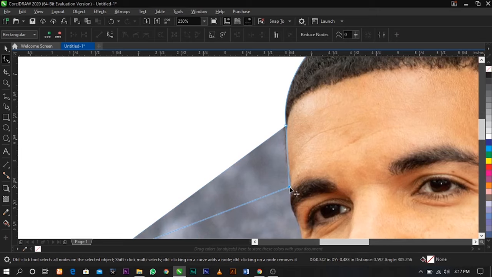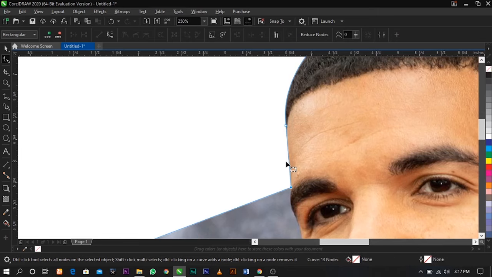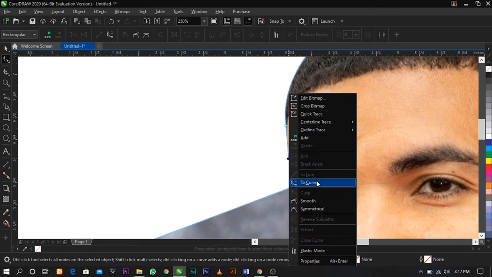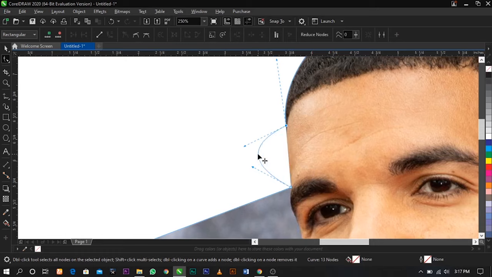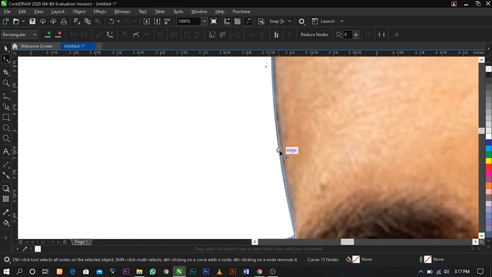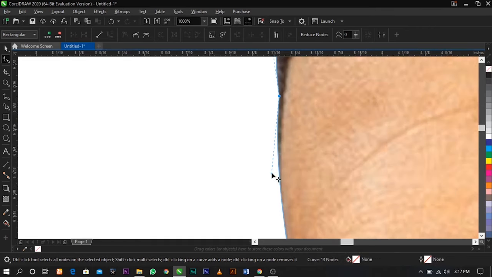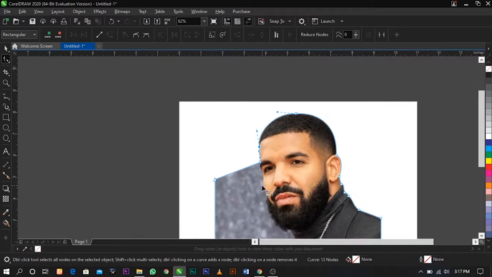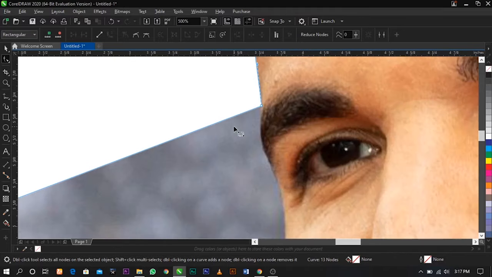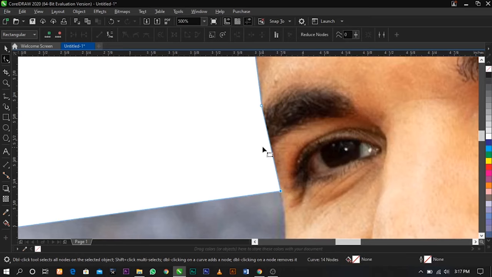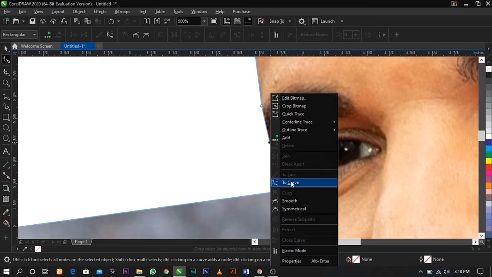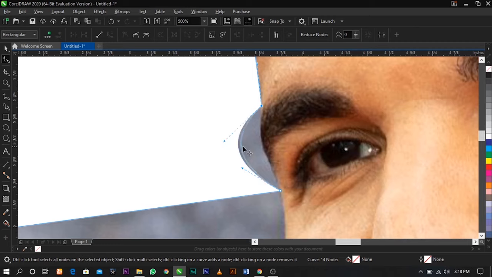Place a node, place it over here. Right click and convert to curve, then drag it out, bring it in, then use your arrow to adjust it to fit in the image. Right, so same thing over here, add a node and drag, convert to curve, then remove and place it here.